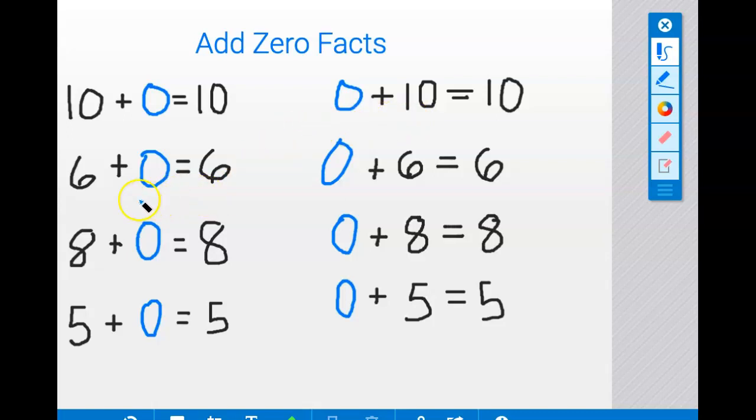The same with our add zero fact of 6 plus 0 equals 6. 0 plus 6 also equals 6. Same thing flipped around, just like 8 plus 0 equals 8, and 0 plus 8 equals 8. And the same way with 5 plus 0 equals 5, and 0 plus 5 equals 5. The 0 doesn't change anything. We still have 5. Doesn't change anything here either. We still have 8.